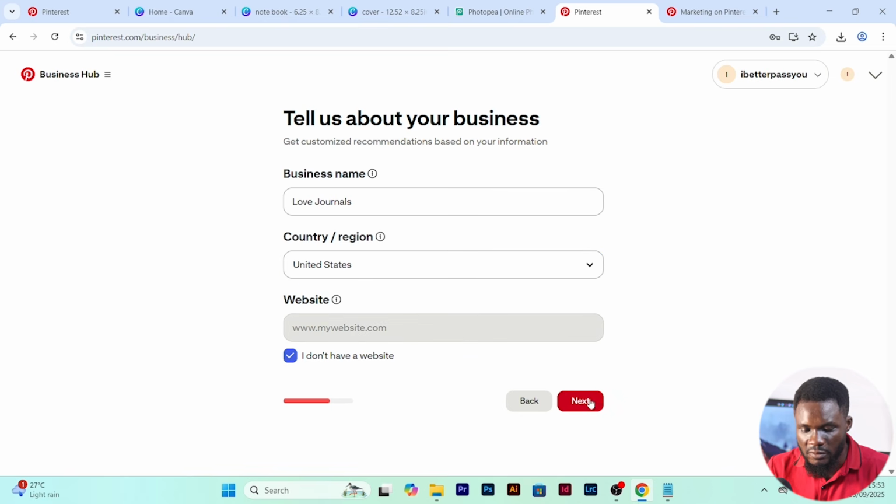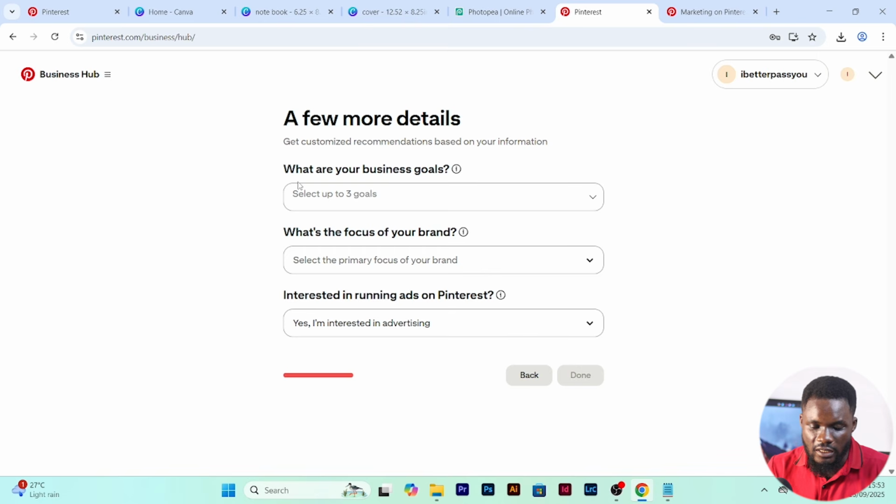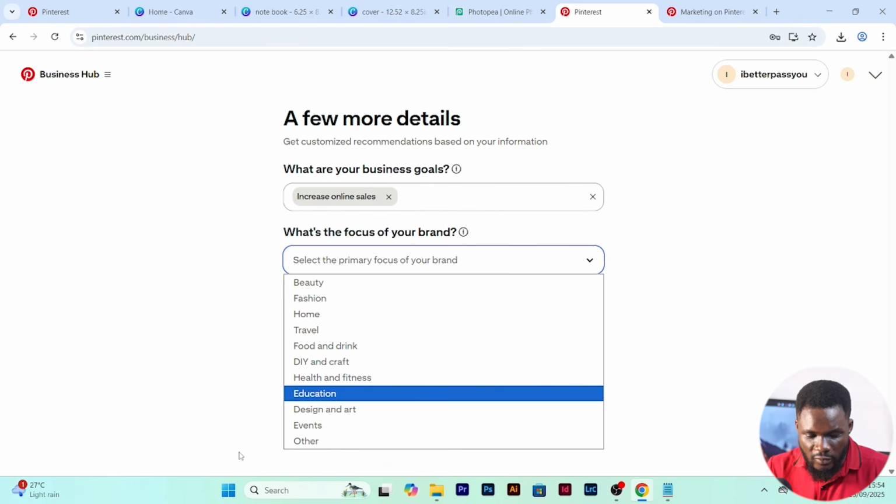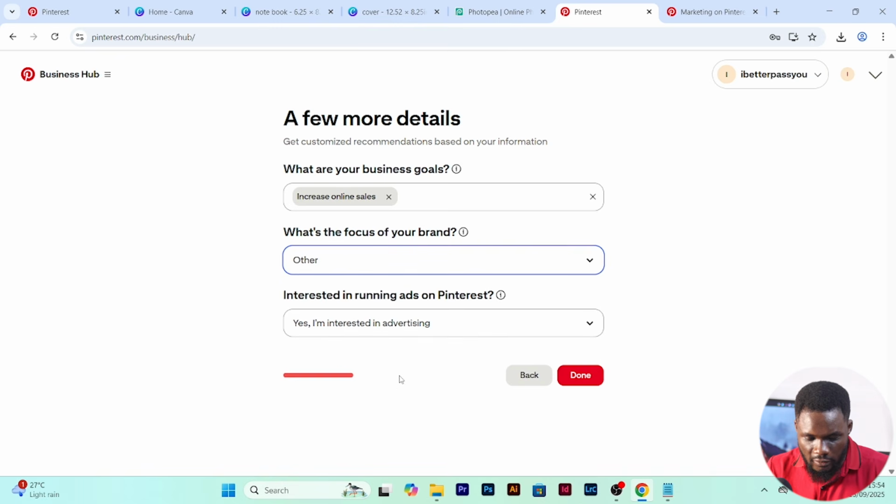Then the next thing you're going to do is just click next here. Then here, business goals, just put increase online sales. Then focus of your brand, you can just click order here. This next one, interested in running ads on Pinterest, just click yes, then move to done.